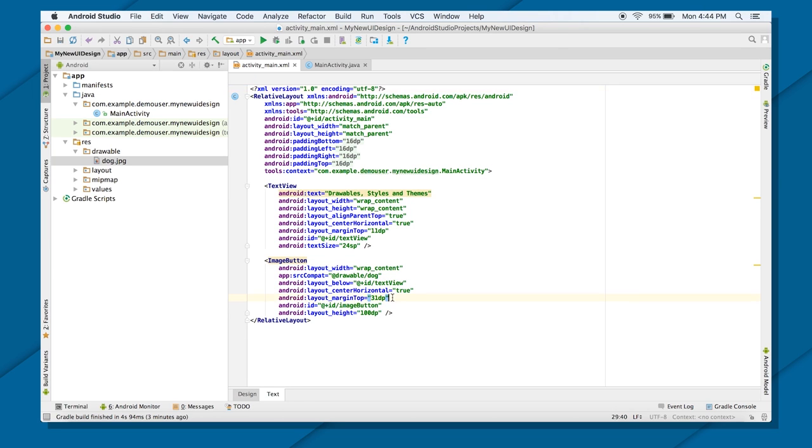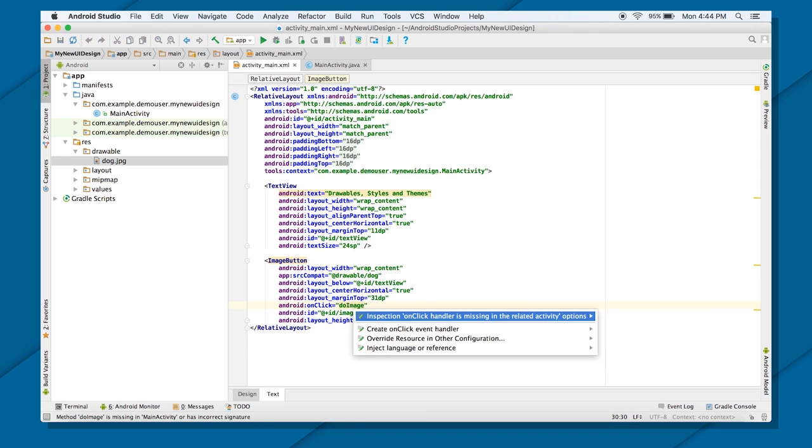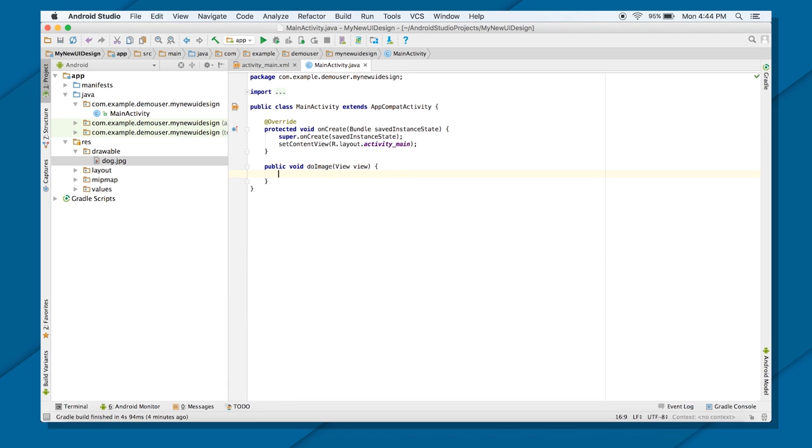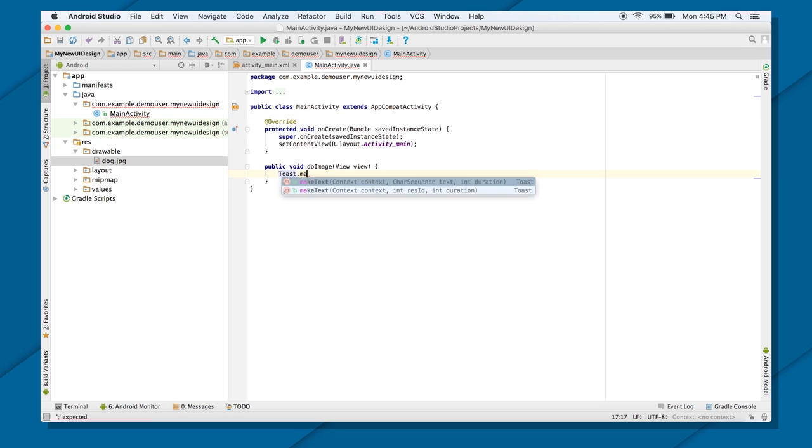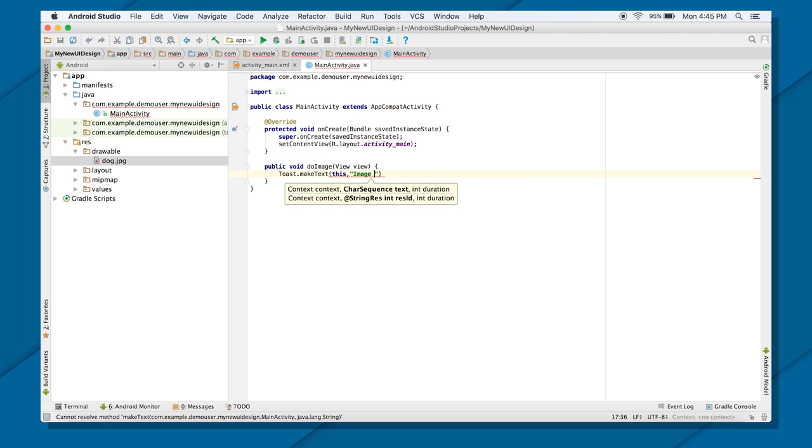You can provide an onClick attribute here, doImage, and you can handle it. Just click on this, Alt Enter, there you go. And if you want to handle it, you can put a Toast here, dot makeText, and put "image button clicked" and Toast.LENGTH_SHORT dot show.